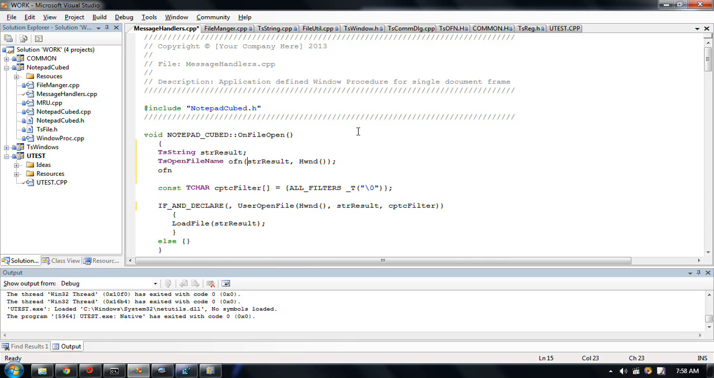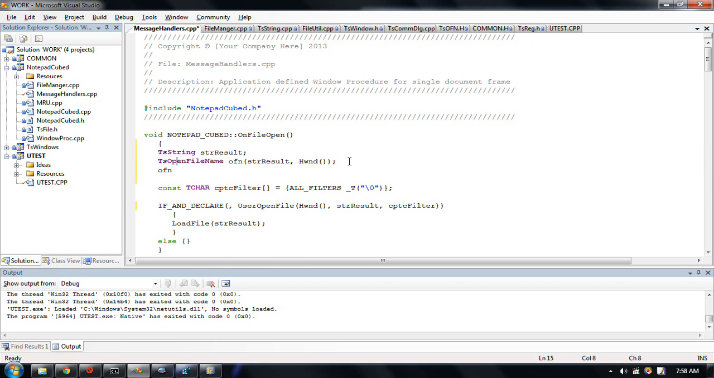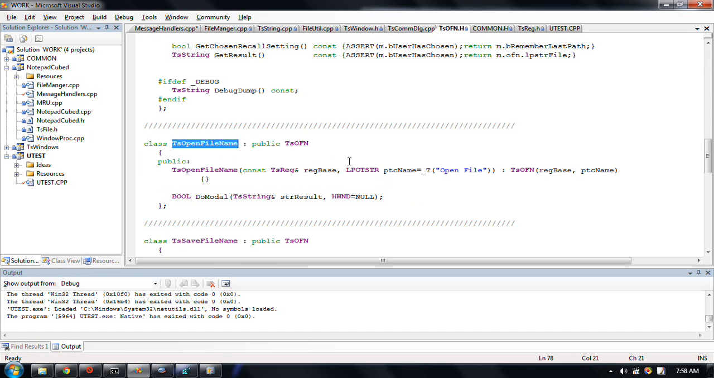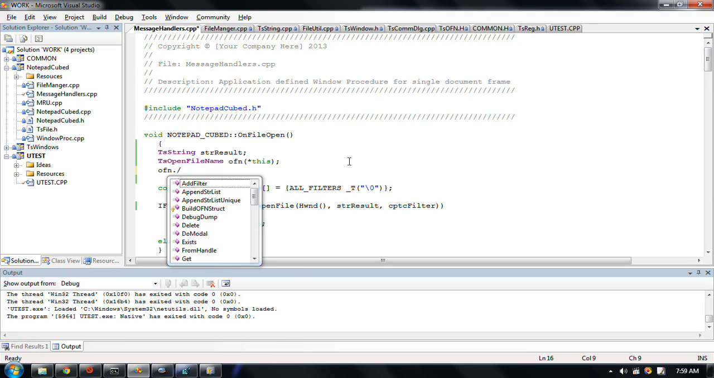Oh no, sorry, not stir result. Hwind, and that's the do modal that does that. It takes in its constructor the, what is that? Oh, the registry. Okay, registry base, this, and name, which is already the default. Now this is for open, and we want to recall.